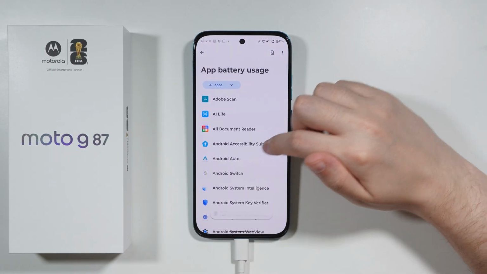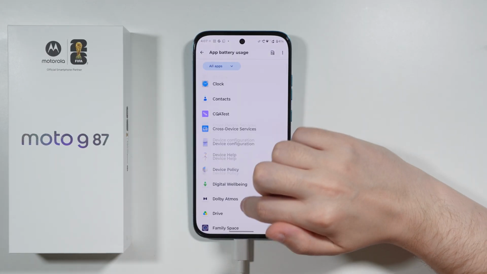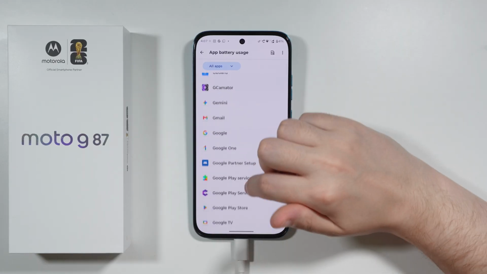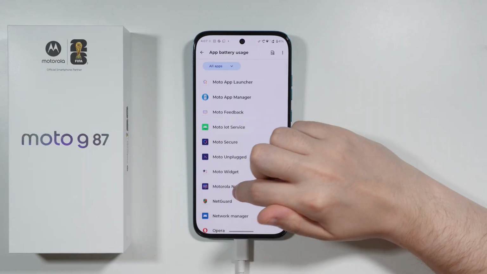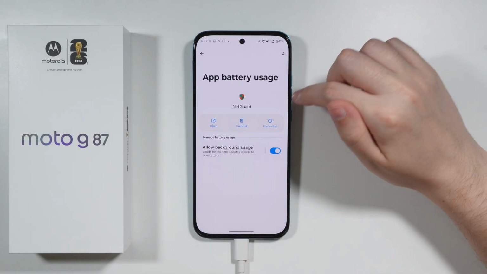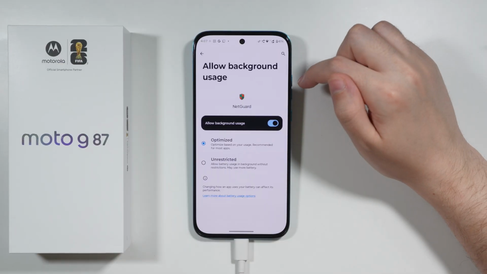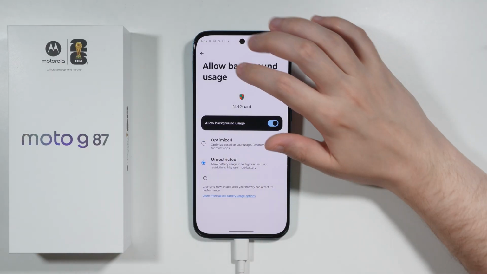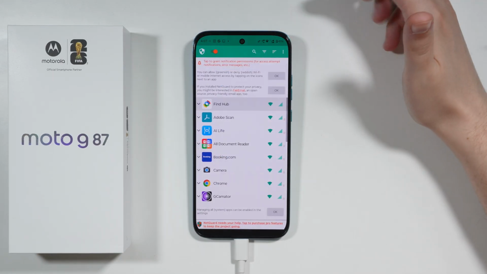Then over here in app battery usage, you want to find the NetGuard app. So let's scroll down. Here it is. You want to tap on allow background usage and you want to set it to unrestricted. And then we're gonna exit these settings.